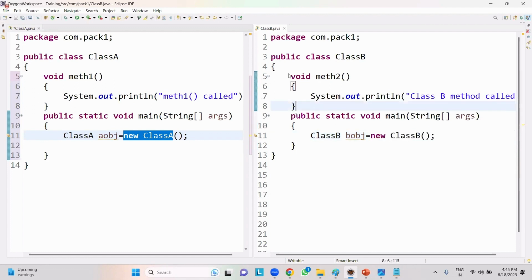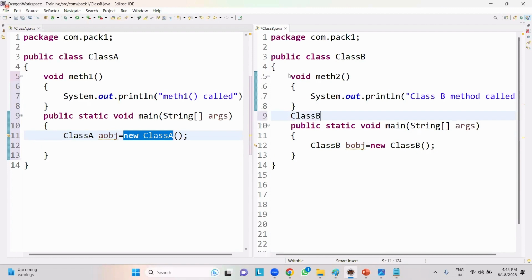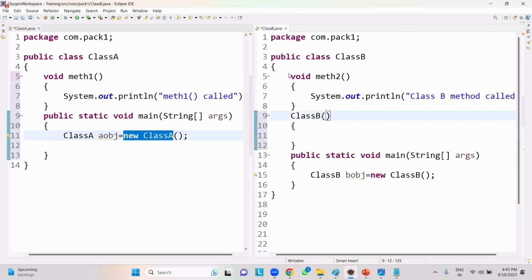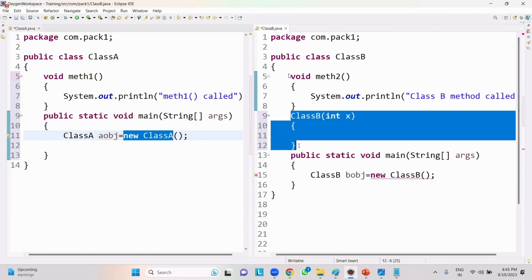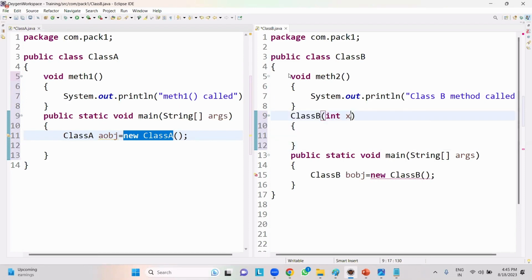Okay. For example, I'll do one thing. Class B, and here int x. Am I getting an error at line number 15? Why am I getting an error at line number 15? Because in our program, we have already written a constructor. If you write a constructor, the compiler will not provide any default constructor. Am I clear with this point? Please respond.